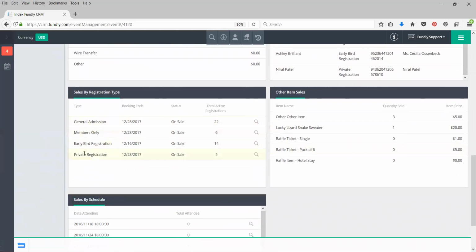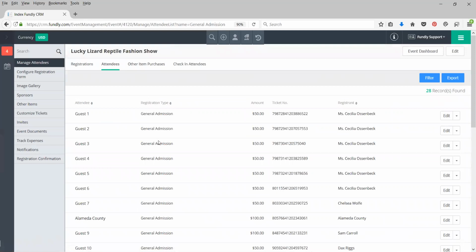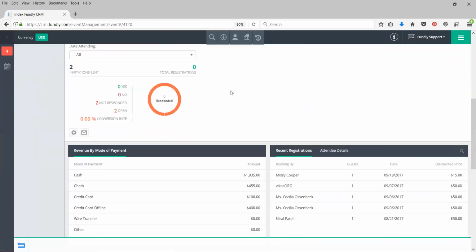Sales by registration type, so you're going to get a breakdown of your different ticket or registration types. If you click on this view, this will take you to your Manage Attendees, but filtered by that list. So I'm going to get my attendees, and now these are all my attendees with the general admission type. I can get back to my dashboard by clicking Event Dashboard.